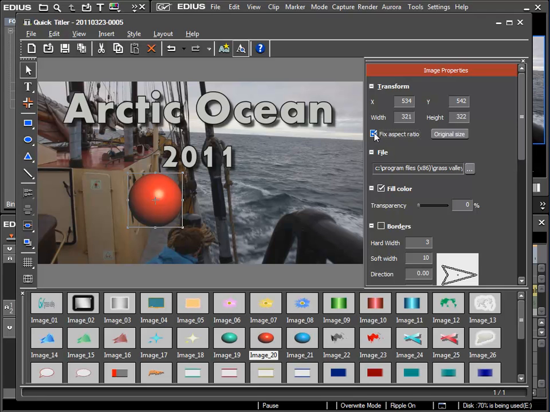And if we now look around in this section, we can see that the image properties are very similar to the text properties, and we have many of the same functions. I also have a fill color section. I obviously can't specify a color as this is specified by the image itself, but I can specify a transparency, meaning I can adjust how transparent the image is over my background.